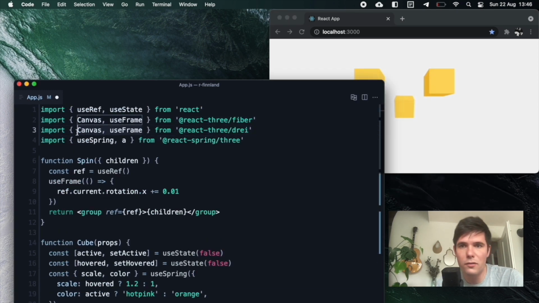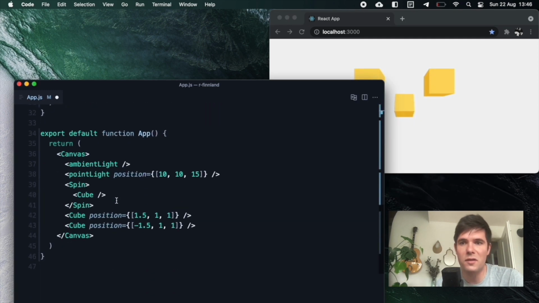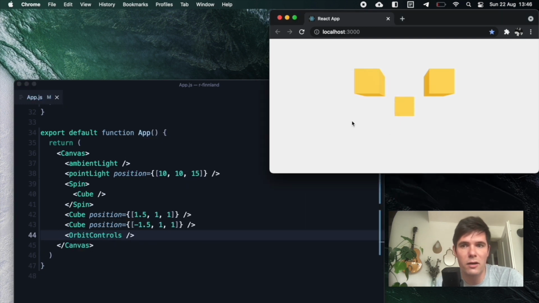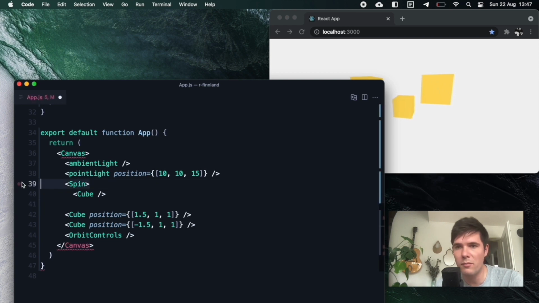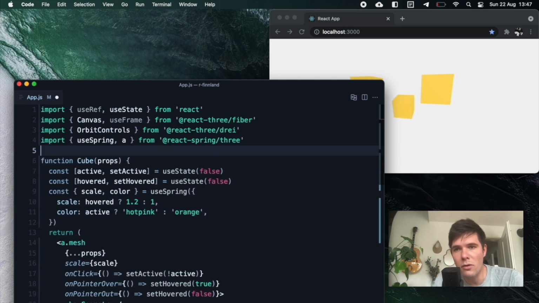Because it's so easy to form self-reliant components, the ecosystem is constantly growing. So there's a lot of stuff available. For instance, let's just try out orbit controls, putting them in here. You can see I'm rotating the stuff. Now let's take all this out.